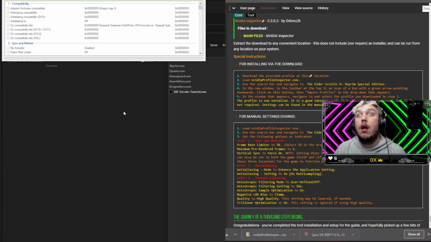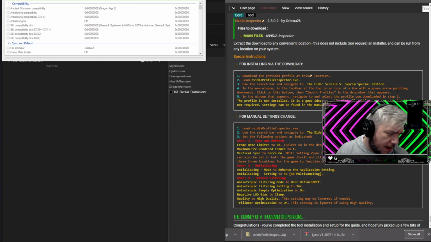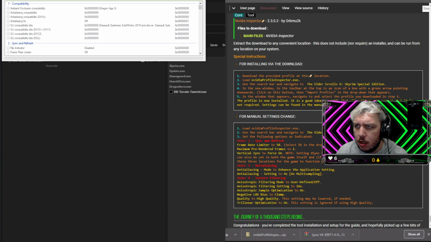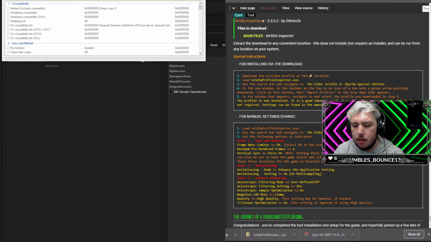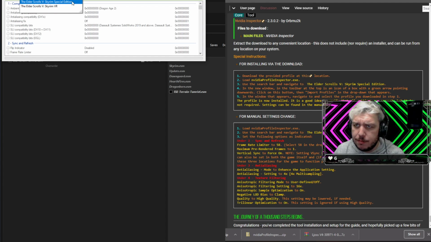Anyhow, load NVIDIA Profile Inspector. Use the search bar, navigate to the search bar. I think we'll just type Elder Scrolls. Yeah, Skyrim Special Edition. Okay.